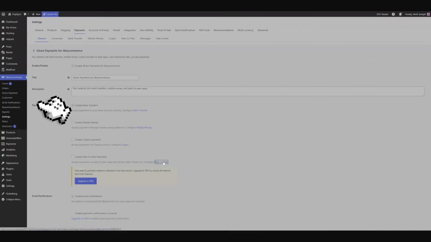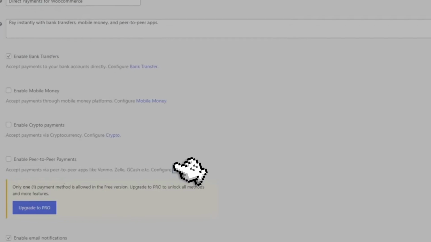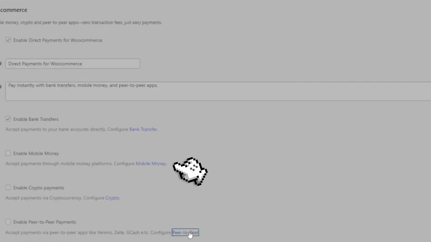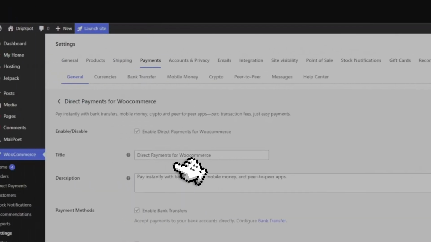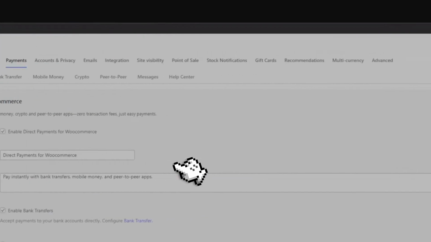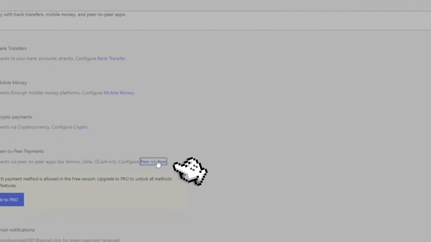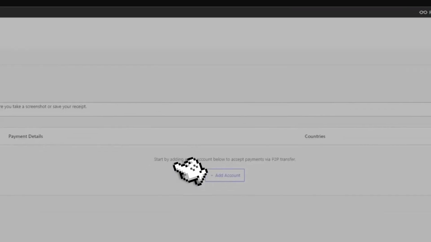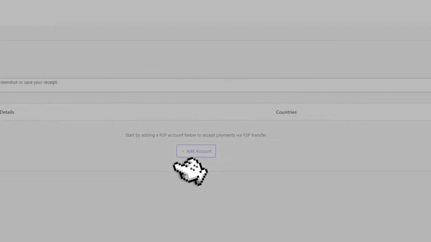Once we've installed it, what we're going to do is look for this option here which says peer-to-peer, and we're going to click on it. Once we enter the settings of the plugin we just installed, what we are going to do here is pretty simple and straightforward. Here, we're going to add a P2P account.